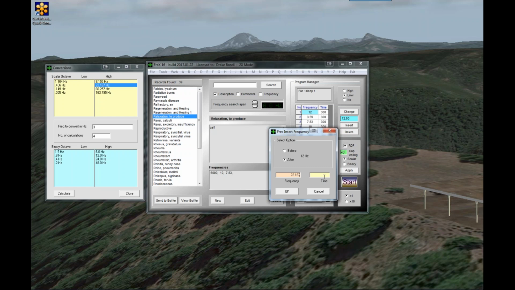I will type in 22.167, and the time will be the normal 300 seconds. The reason we do 300 seconds is Rife found out by watching with his microscope that it took 3 minutes for a cell to vibrate before it would rupture. 3 minutes would be 180 seconds, 300 is 5 minutes. So we're running every frequency for 5 minutes just to make sure. If you were in a hurry and wanted to speed the program up, you could run them for 180 seconds, but just to be safe.